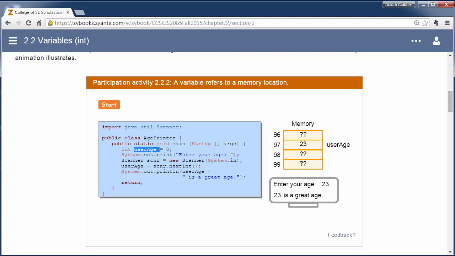Then we give it some name, and the computer keeps track of that name and the memory address that name is assigned to. And then we may initialize it to some value. So here we're initializing it to 0.